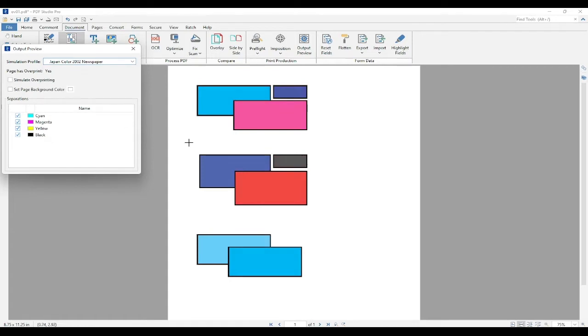And you can see the color profile here update live, so I can see my output preview. And this will be how the document will look once it's printed.